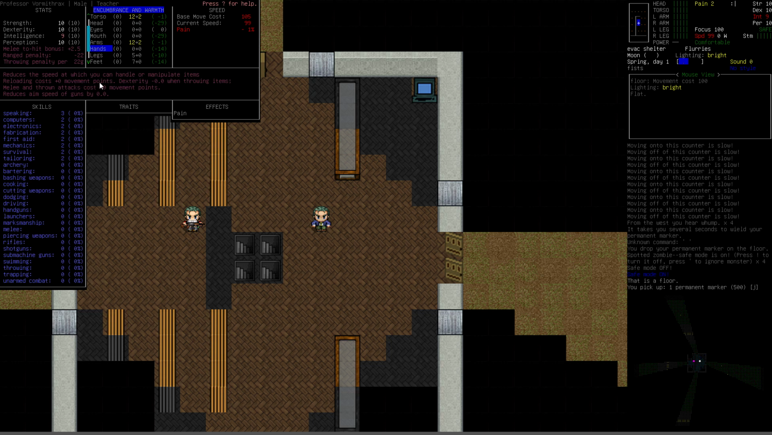Reloading costs +0 movement points. Dexterity -0 when throwing items. Melee and thrown attacks cost +0 movement points, and reduces aim speed of guns. So each location has various game effects, and it's important to know. Obviously legs and feet are important for your movement points. If you're heavily encumbered, it will show here exactly what the effects are.